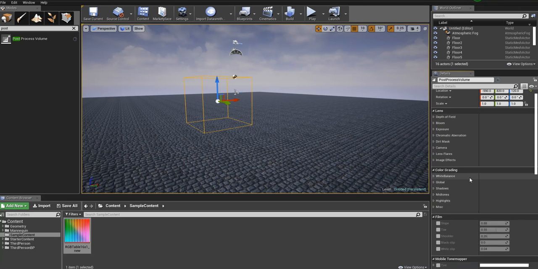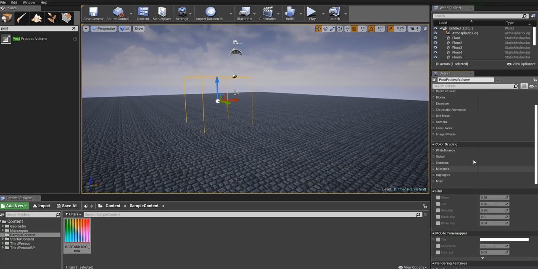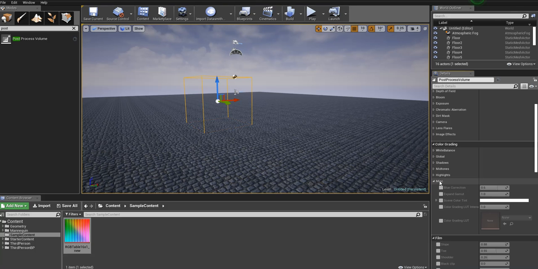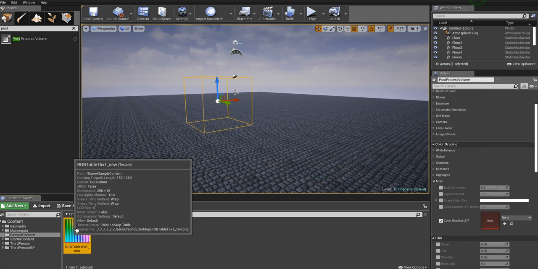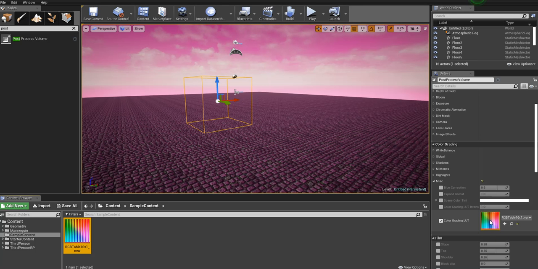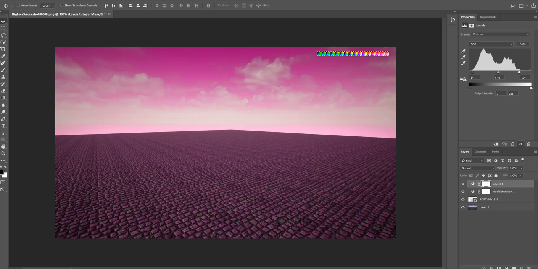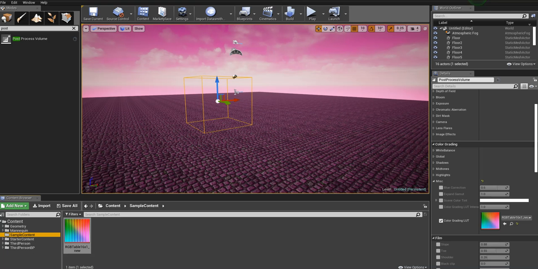Then I'm going to scroll up to my color grading and unroll miscellaneous. You guys can close your screenshot tool. In the miscellaneous section, I'm going to click this button to expose the color grading LUT, the lookup table, and then drag this texture into that section. You should now have your color grade, which matches identically to your Photoshop file.